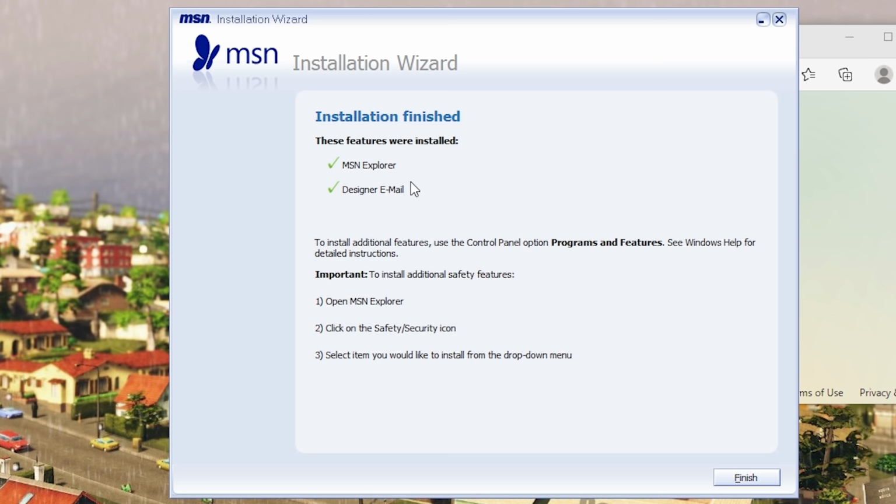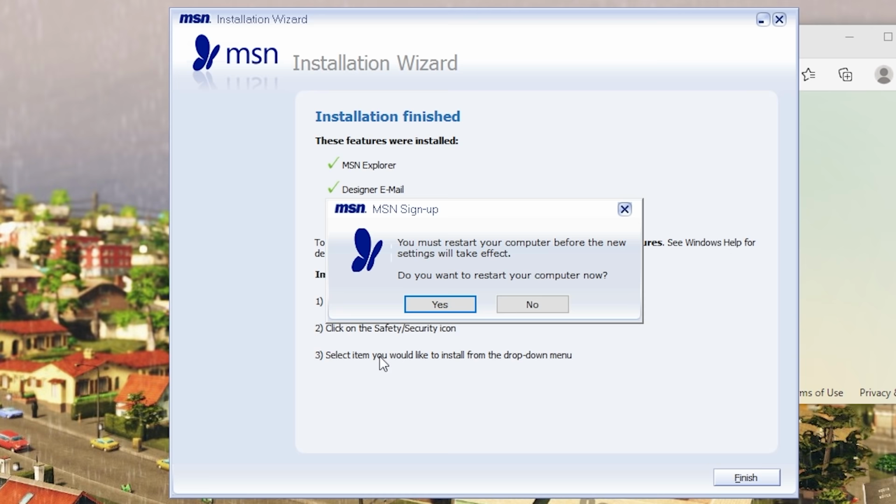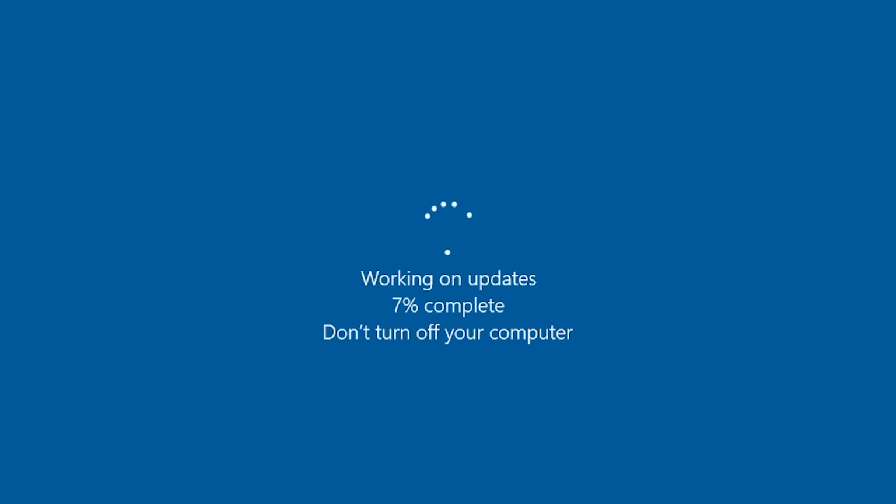So we're going to click on Finish. You must restart your computer. All right, we will do just that. And of course, it wouldn't be a Windows 10 video without Windows 10 needing to do some updates. So we'll be back in hopefully not a day.